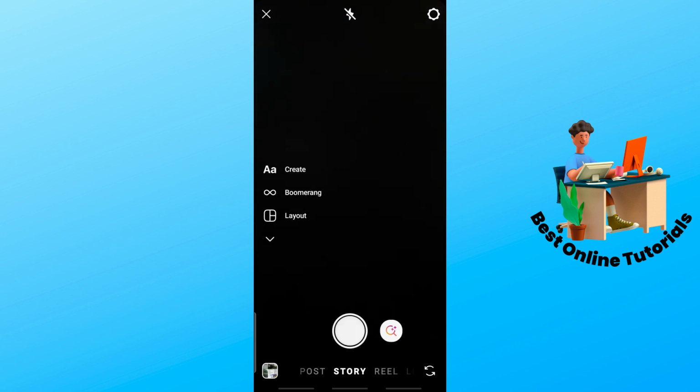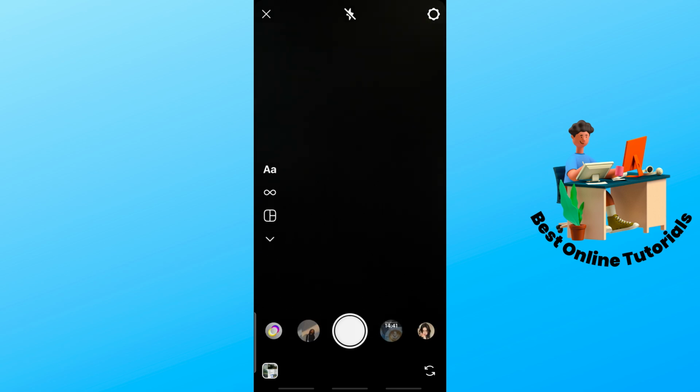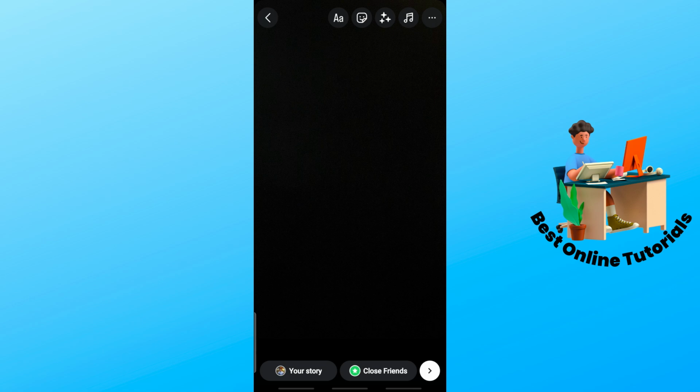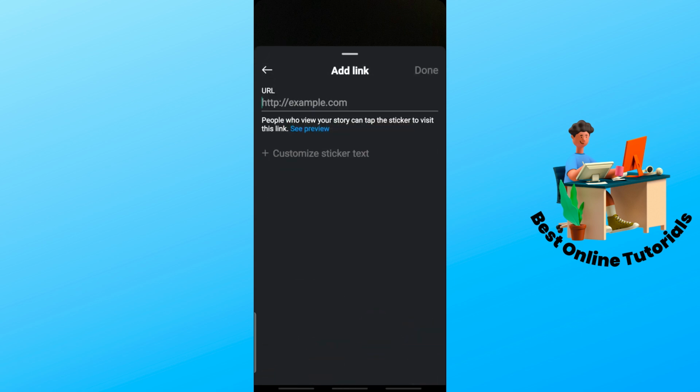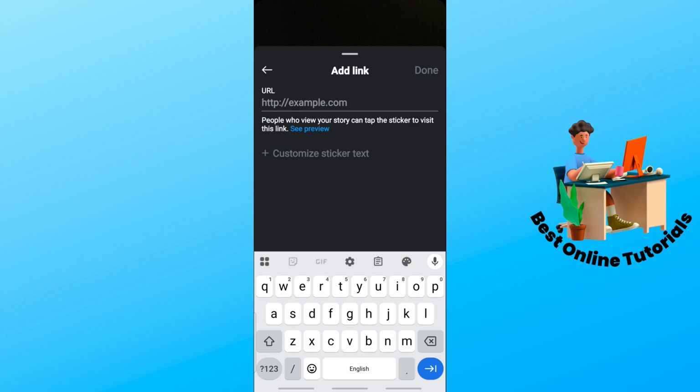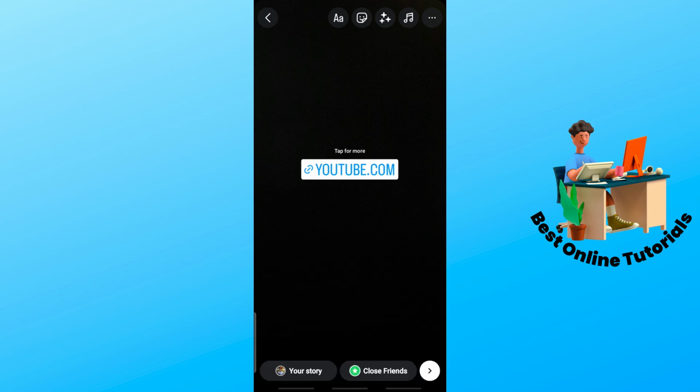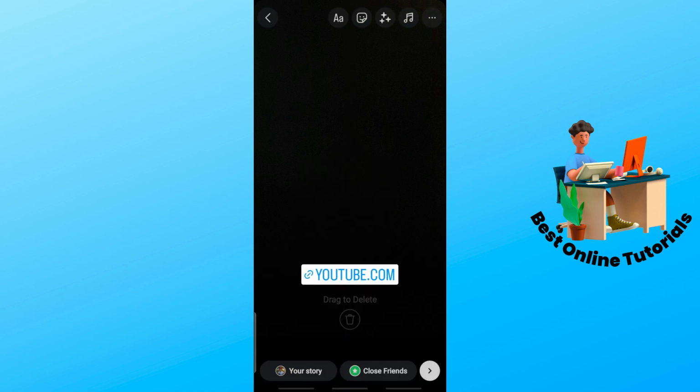Now here once you are on your story, you could either create or upload a video or photo. Now, you could just simply go ahead and select the smile icon at the top. And now you should be able to see here link. So tap on the link icon. And from here, just simply provide your YouTube link. So I'm going to link our channel. And now just simply select done. And after that, guys, you should be able to have your link over here and just simply post a story.